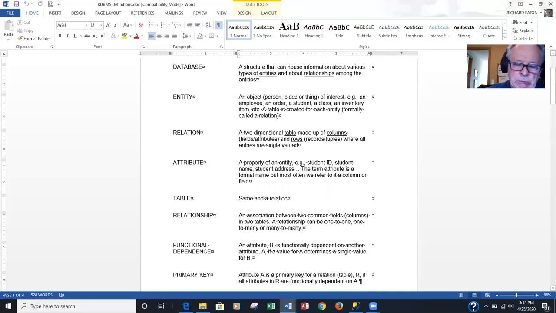Formally, you'll see in some textbook definitions that a relation has attributes, but informally we don't refer to it as a relation. We refer to it as a table, and we don't say the table has attributes. We say it has columns in it. But just know that these are synonymous. Columns, fields, and attributes are what goes into each table.